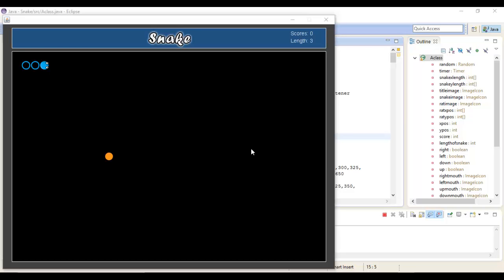Before proceeding further, I just want to show you that in this game I have a header with a snake written on it, and on the top right corner I'm showing the score and the length of the snake, which is 3 currently. So I'm just going to play it, and to move the snake I have implemented the arrow keys of my keyboard.